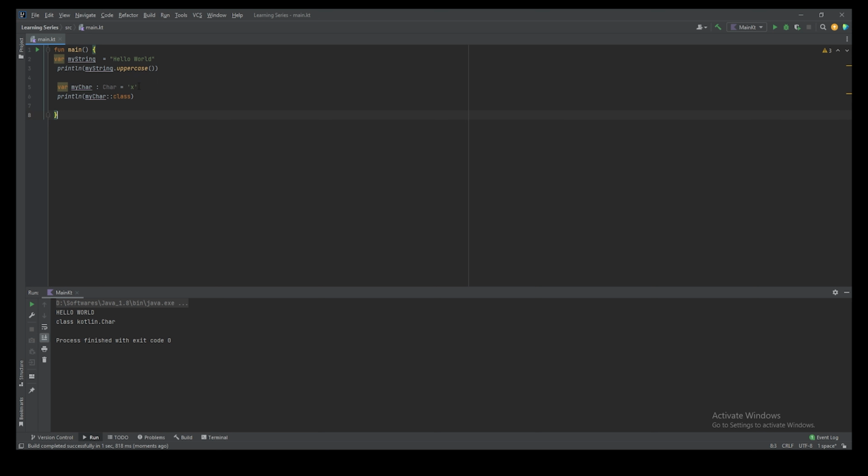Now this Char type is actually a 16-bit Unicode character. You can assign a newline like this, or if you want, you can define a tab like this, and also you can write any single character. If you want a backslash, you can write it like this so that you get a backslash.